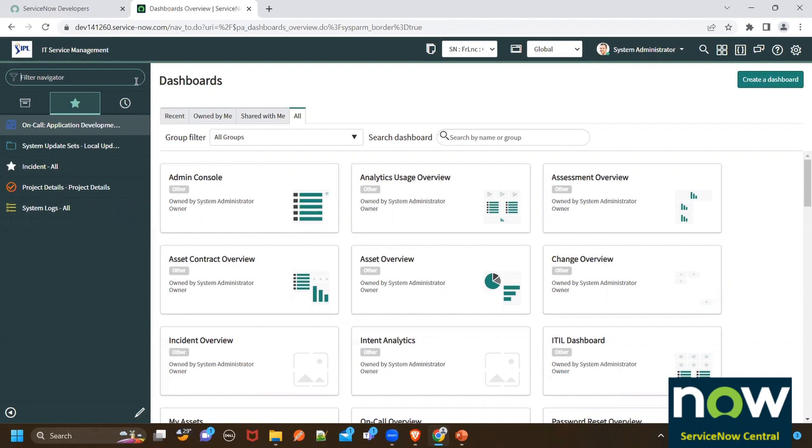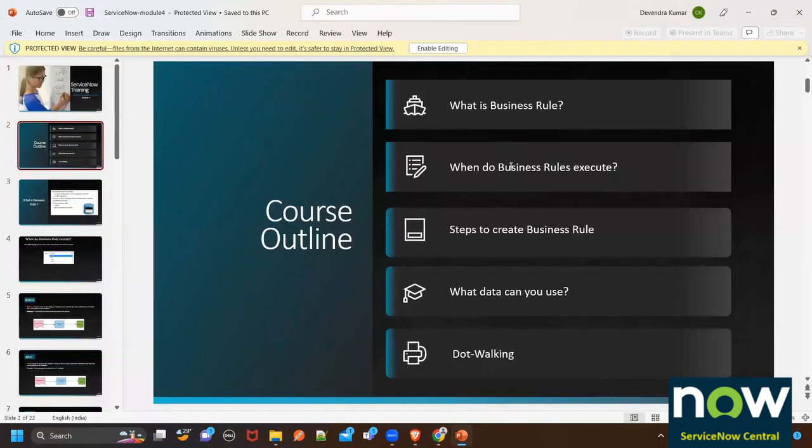Now, whatever we are going to do will impact your database. When I say impact, you are going to update, insert, or delete a record from the database, or write a query to fetch data from the database. In technical terms, you are going to perform CRUD operations, CRUD, which means create, read, update, and delete. So firstly, we are going to discuss business rule.